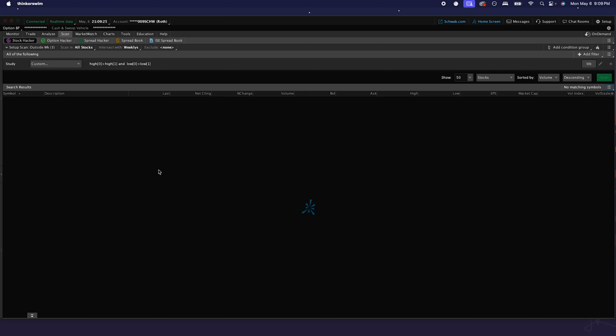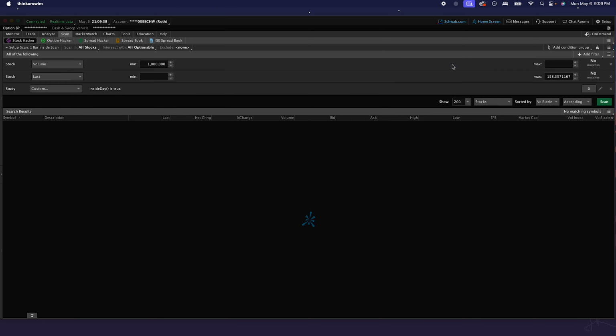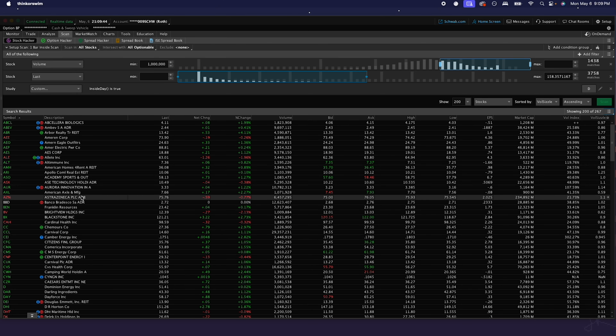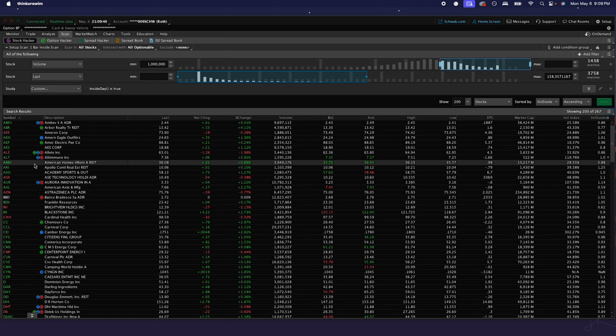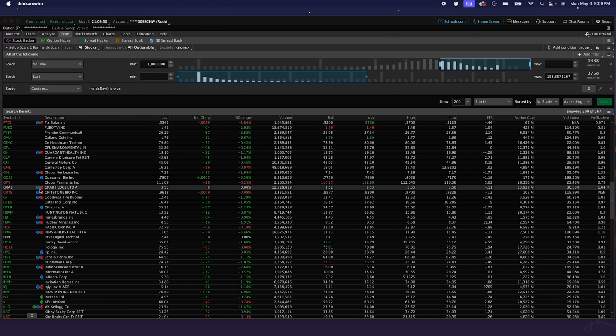Now if nothing pops up, that means that there is no stock that has an outside week. So in this case, let's look for a stock that has an inside bar, or a 1 bar on the daily time frame. We can tell the time frame right here where it says D with scan. So now all these stocks have an inside bar on the daily time frame.